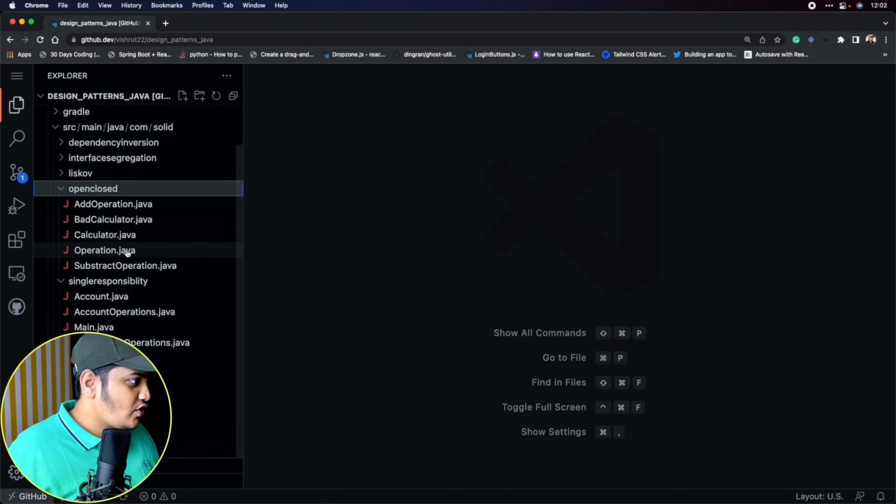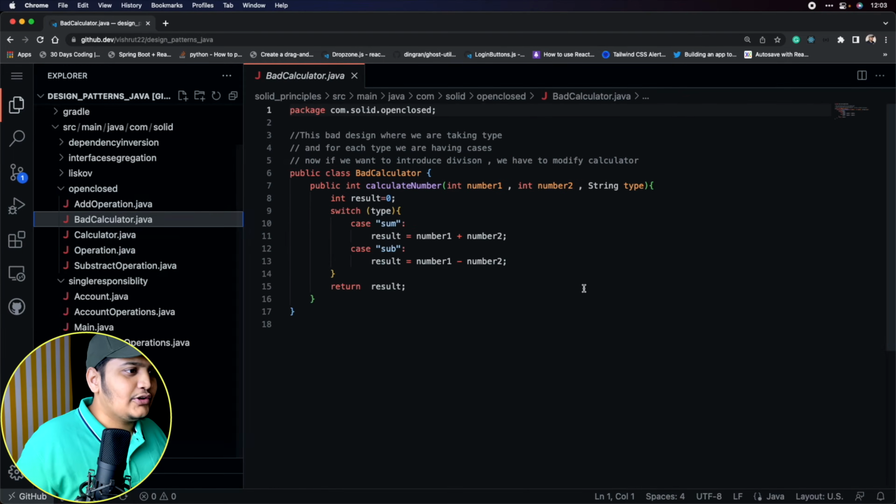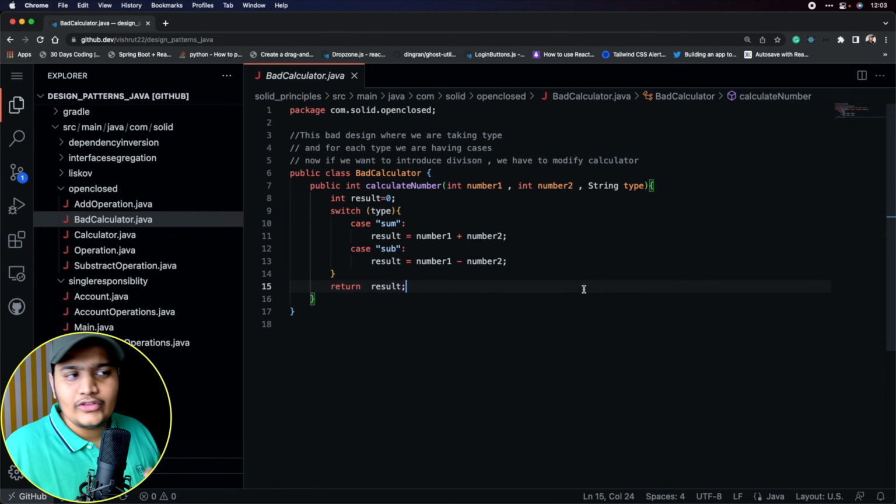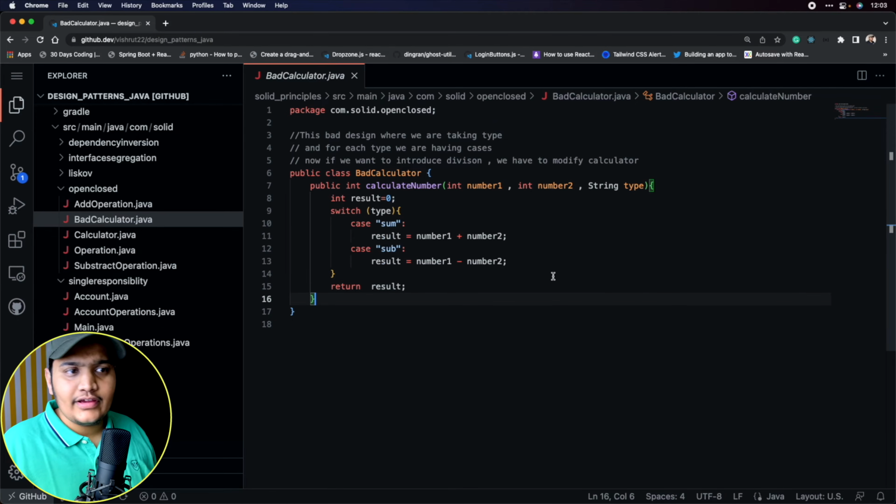First, let's go over here. So here you can see that I have created a calculator class. This is a bad calculator. Let's go through the bad code. In this calculator, we are just passing two numbers, and along with those we are also passing one type, what we want to do. Here you can see that with a switch statement we are doing everything.